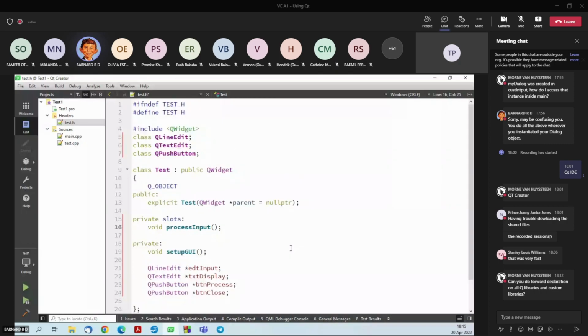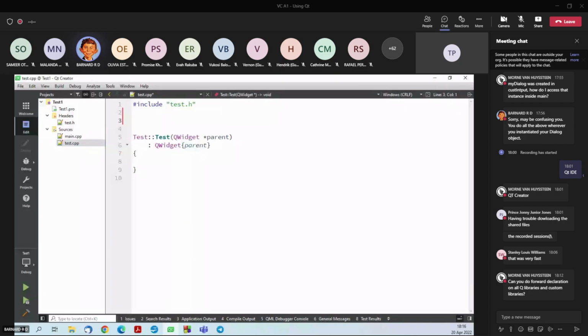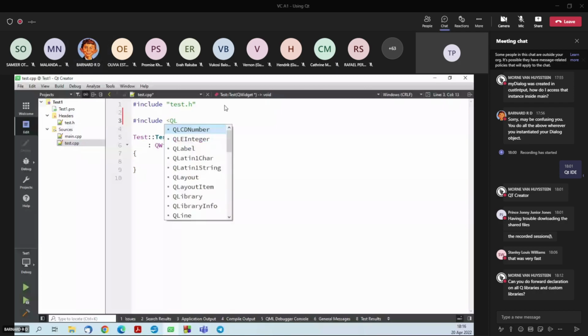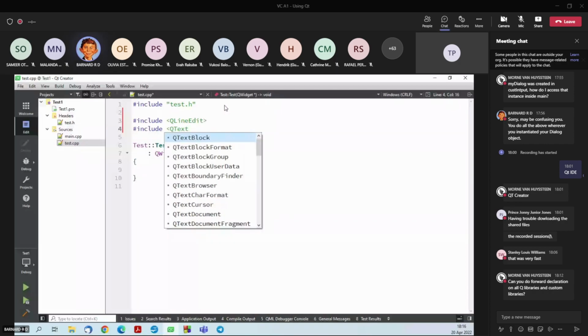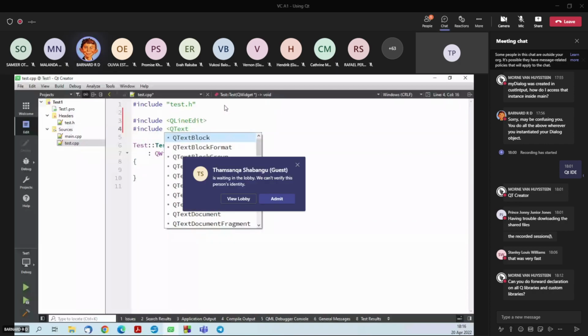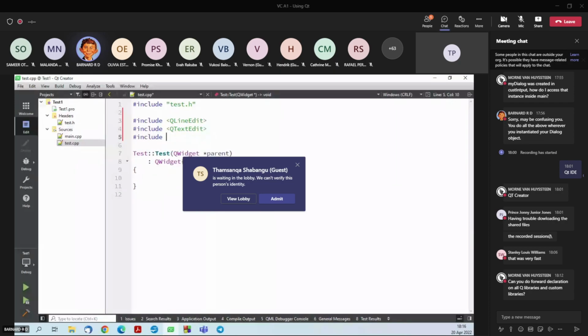Are there any questions on that so far? Reasonably clear what's going on? Okay, then we'll move into our source file. This now is where I've got to do the full includes. Edit, include, include, okay, those are the ones we've declared so far.